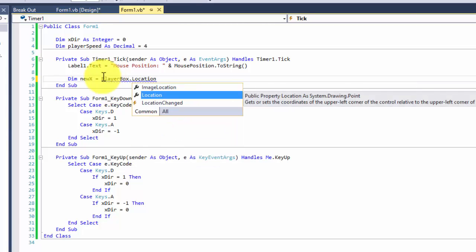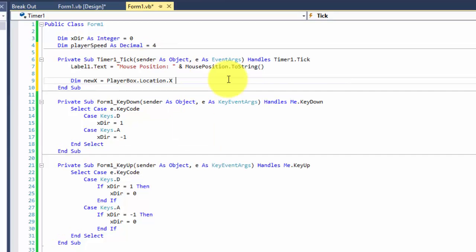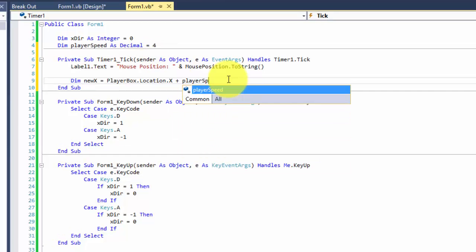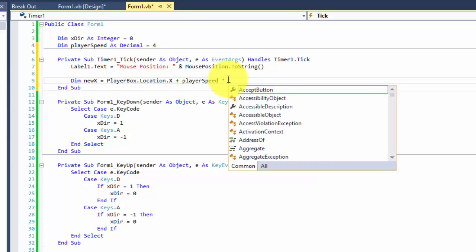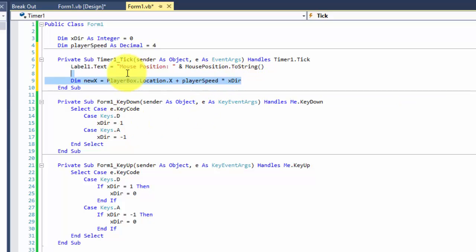Notice as I start typing, it pops up like this. If it doesn't pop up for you, you've got to check your error list. Make sure you fix your errors so it pops up. Dot X. And we're going to add in the player speed, and we need to multiply the player speed by the X direction. So that's why we set it up before. If they're pressing D, this new X is going to be set in the positive direction. If it's negative, it's going to be set in the negative direction.